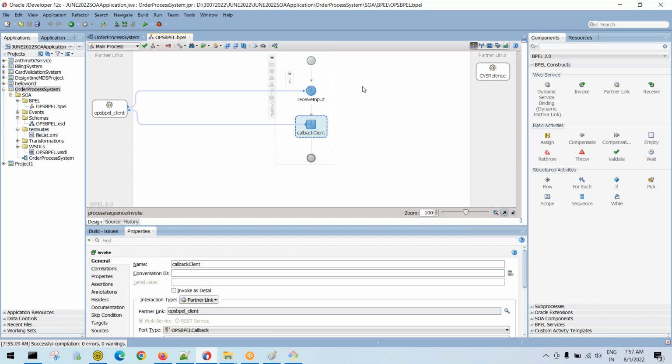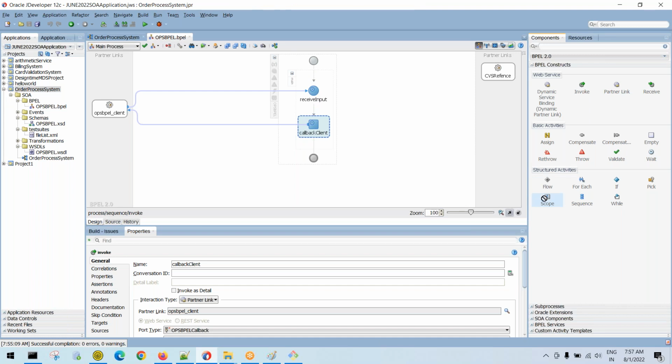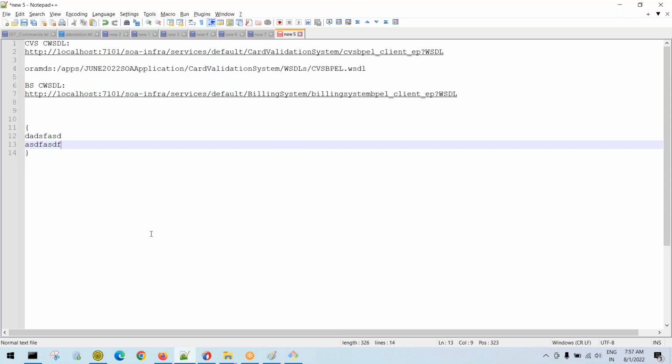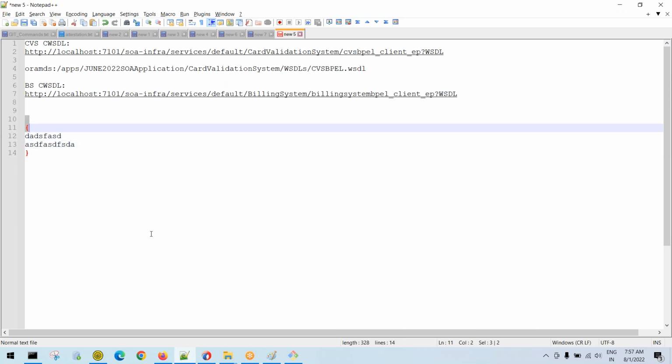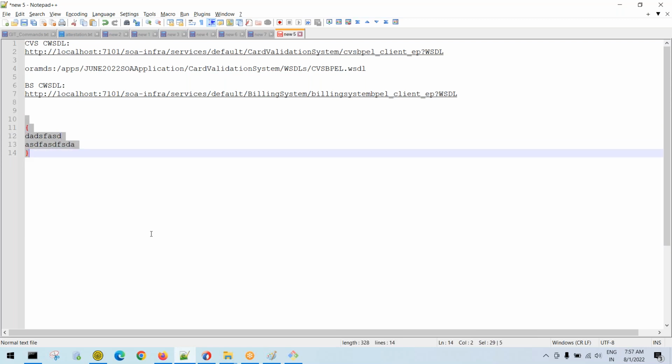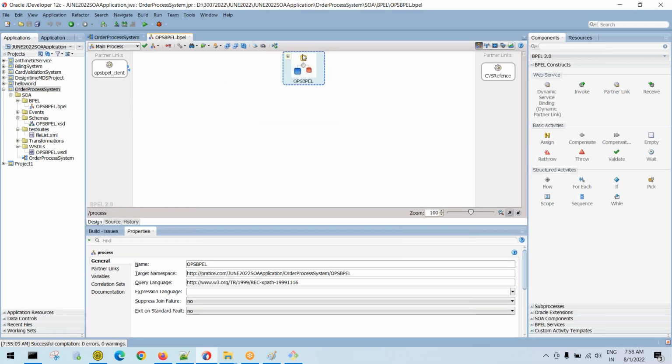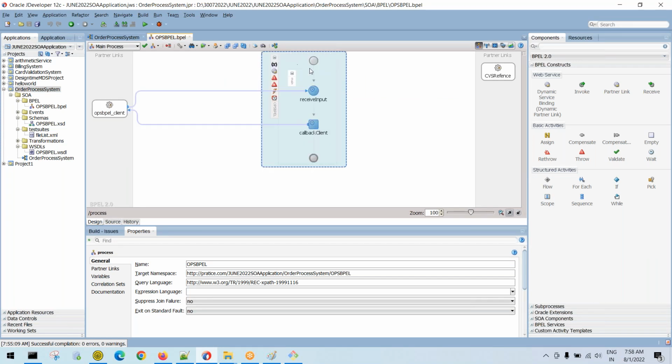So guys, I want to keep it in a scope activity. Scope activity is something like grouping. It groups the activities, that's it. I mean, in a traditional programming language, we use curly braces, right? When you are writing some program, we use curly braces. This is a scope of the program. Similarly, in your BPEL process, you can maintain scope. So this is a global scope, guys. Within the global scope, you can have local scopes as well.